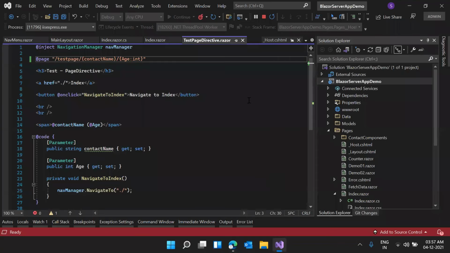Fine. So this is how route parameters work. The use case for route parameters is if you have a page, a Razor component, to edit some data. For example, you have a customer module in your application, and you have a page, a Razor component, to edit customer data.